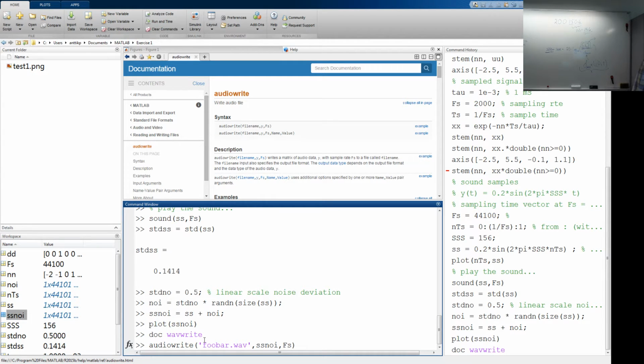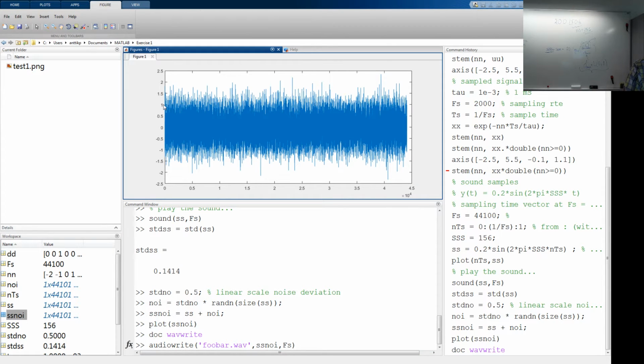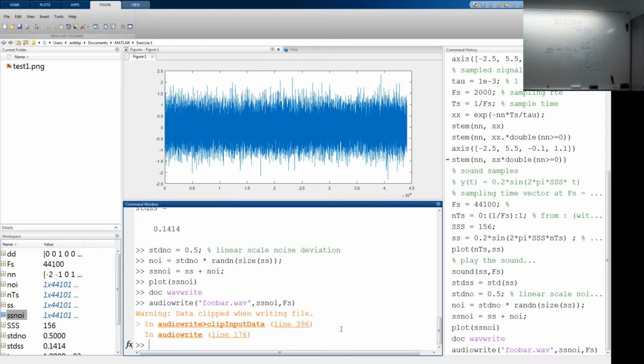It might actually now start complaining about clipping values, since let's go to the figure again. As you can see, this is more than from -1 to 1. And by scaling, actually, it might start losing some data. Well, we will see. It doesn't break. Yes, data clipped when writing file. So it actually scales the data from -1 to 1.